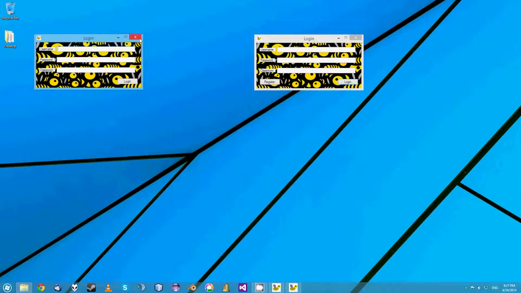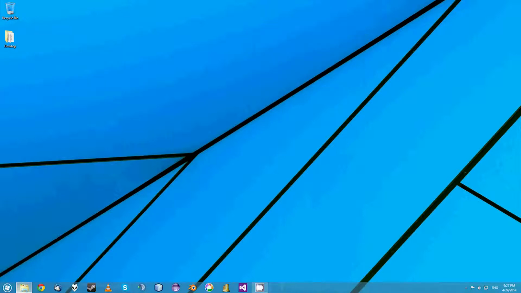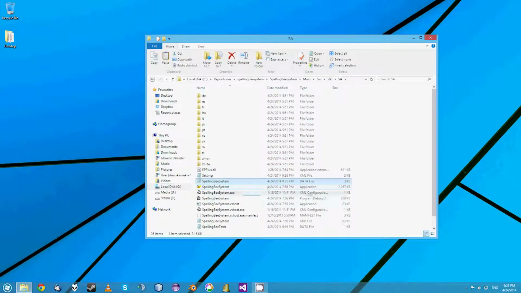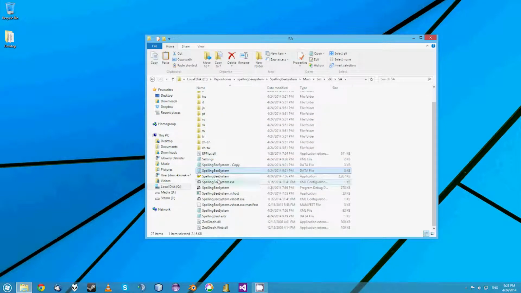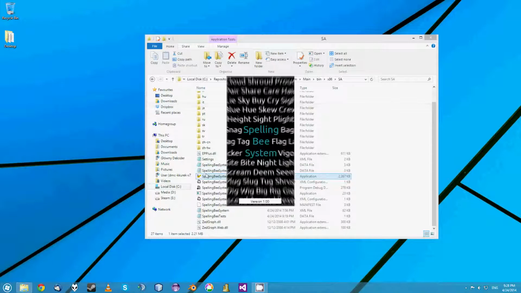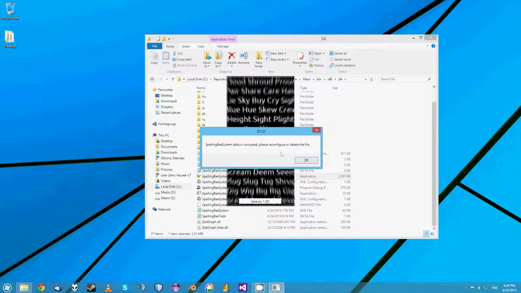These tests basically malform the three main files that the application uses in their installation directories. So, test 16, we need to malform the spellingbee-system.data file. So let's just make a backup of it. Open up the file, remove the info tag, save it, and attempt to start the application. Spellingbee-system.data is corrupted. Please reconfigure or delete the file.